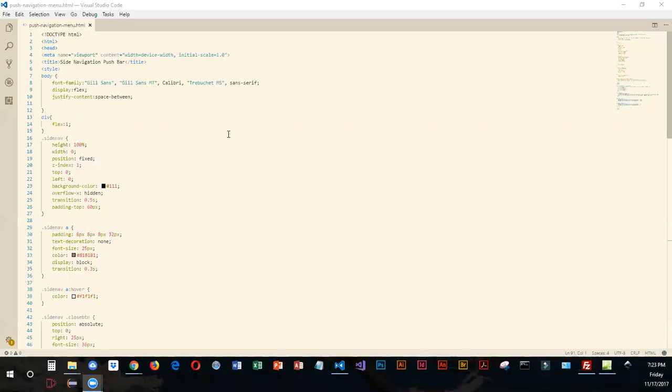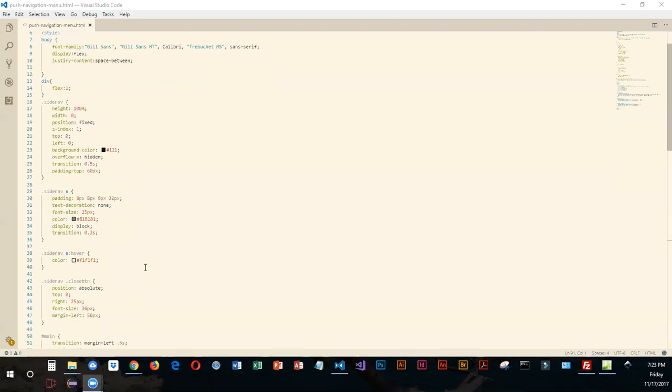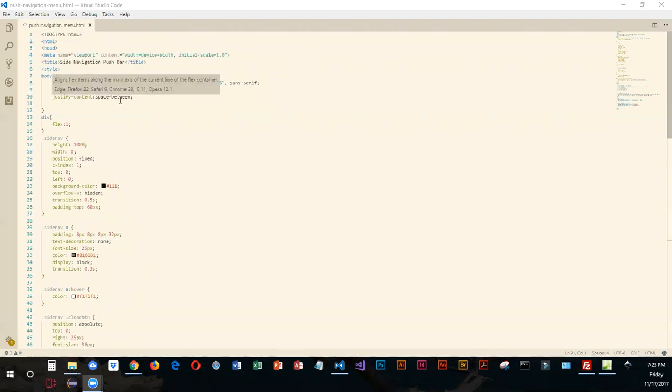So you're going to be creating a brand new document. You're going to save it as push navigation menu. It should go into your lesson 12 folder. And then you're just basically going to have to key it all in. And there's really nothing in here as far as the CSS goes that you haven't seen before. And this should all look familiar.